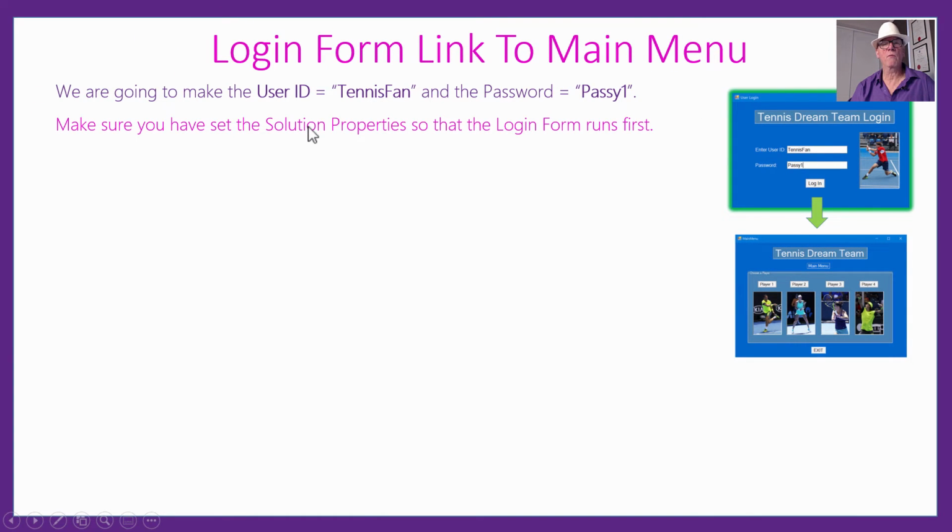And make sure you go back and set the solution properties, remember, to make the login form run first, because we were playing around with that, and I think we had the template profile form running. We want to make sure the login form is the first one that runs when we press the green start button on the application.